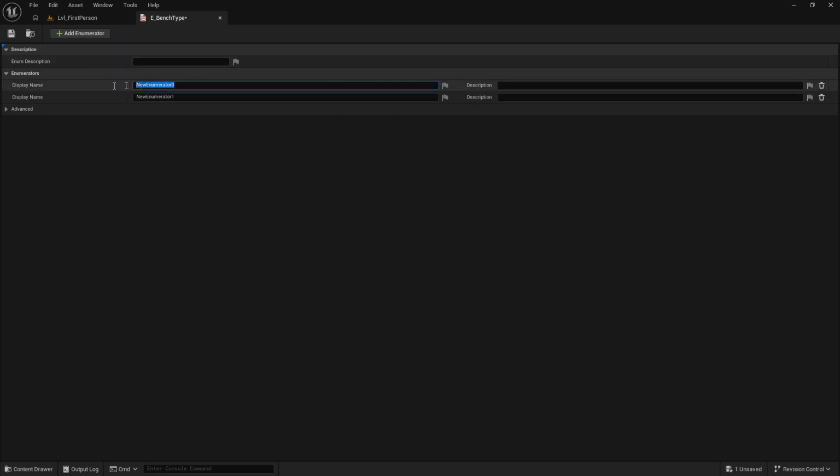So we're going to add two entries, called Player, and the other one is going to be called PrimitiveBench. The first one is going to determine that this is the player's crafting, and the other one is going to be used for our external crafting bench. Obviously, you can add as many entries as you would like if you need multiple different crafting options.